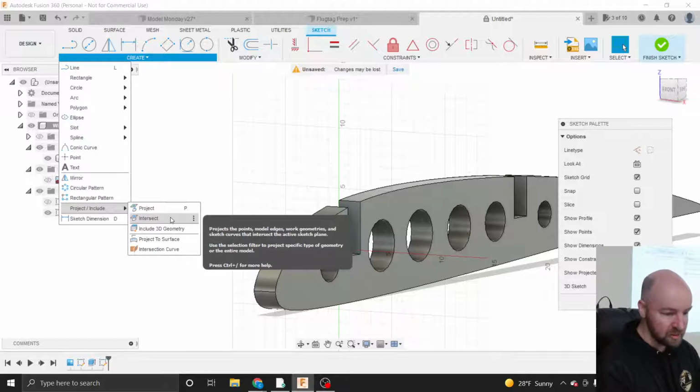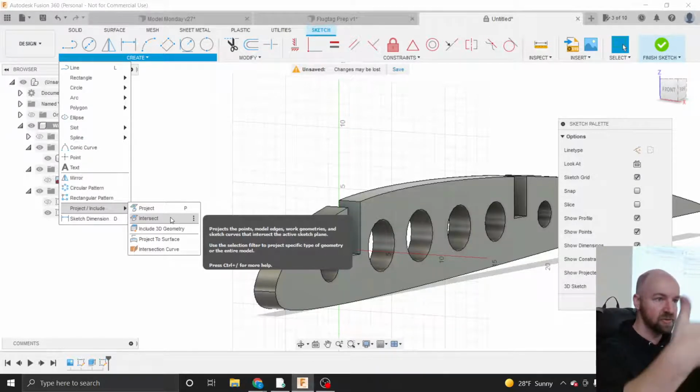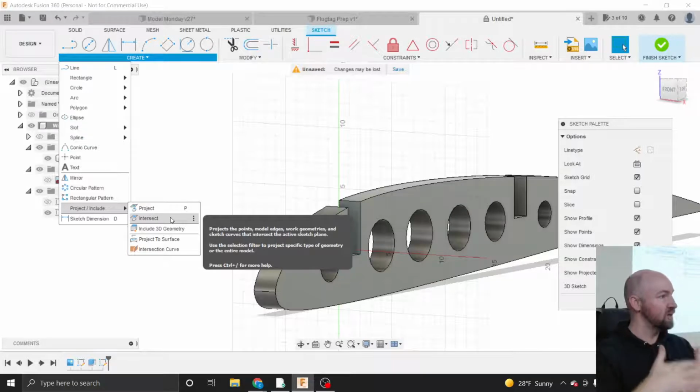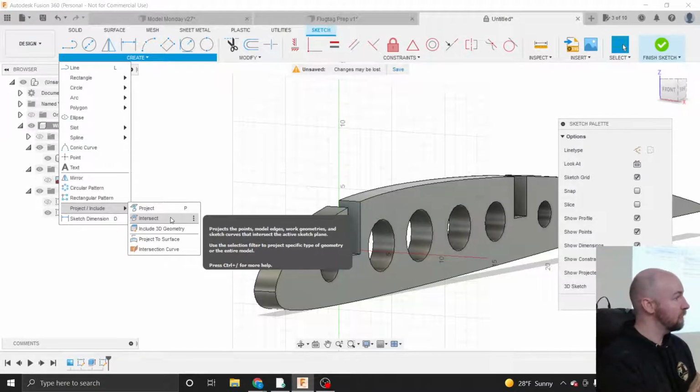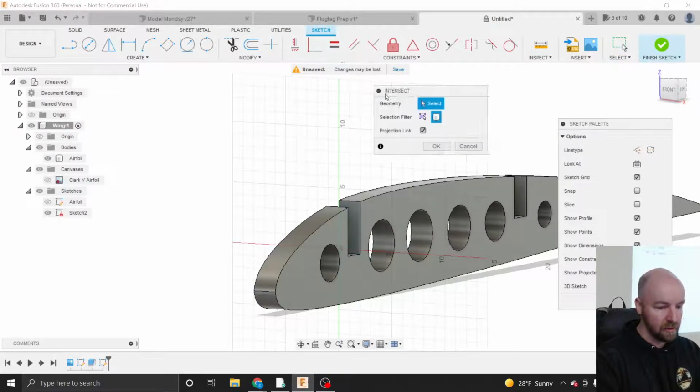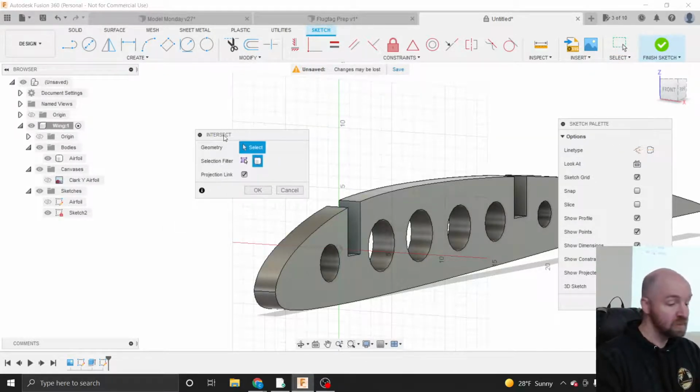So what this option does is it says, hey, here's my two-dimensional drawing surface. At what points does this three-dimensional object intersect with that two-dimensional plane? Is that making sense? So I'll choose Project and then Intersect.